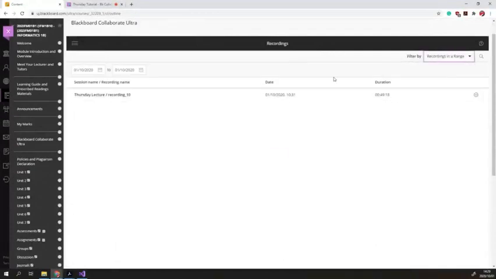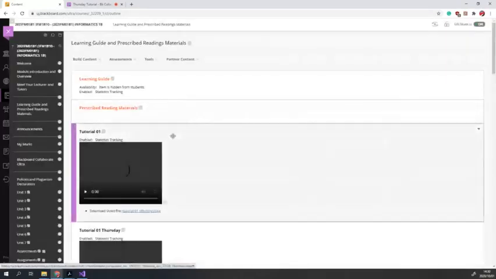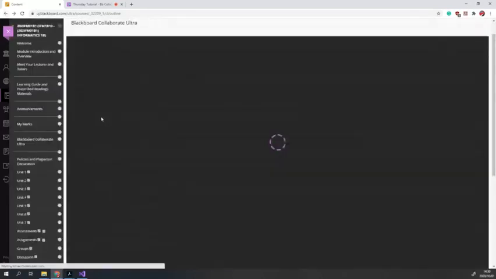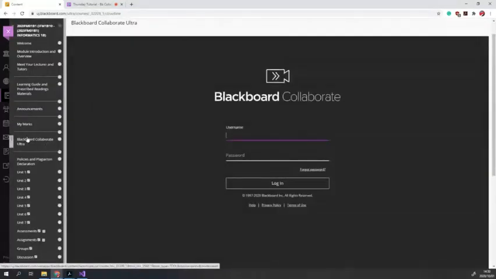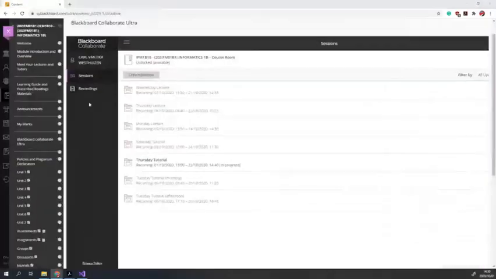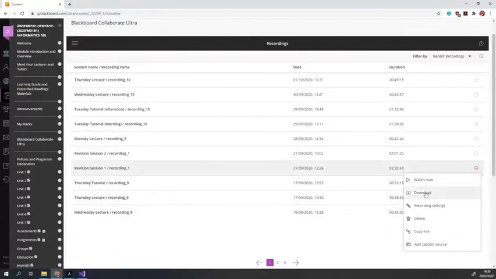Go to the learning guide and prescribed reading material. I'm just showing them it's here as well. But that's a very big file. It's 1 gig to almost a 1.5 gig file. Is it really that big? Yes. It is seriously that big. I can tell you the exact size of it. I've got them on my machine still. Revision 1, I want to see how big it is.